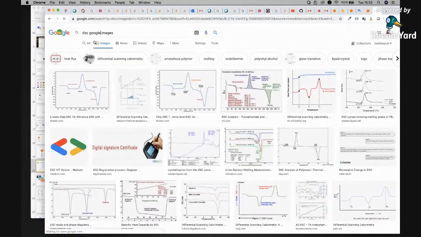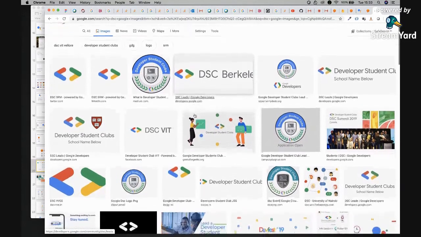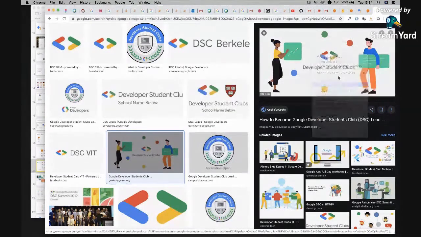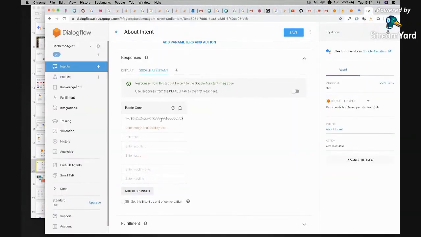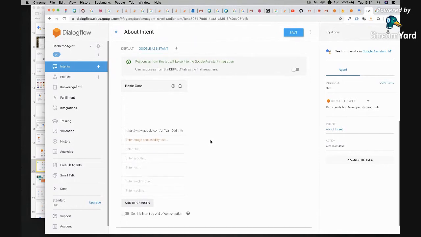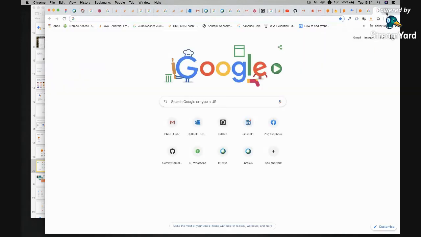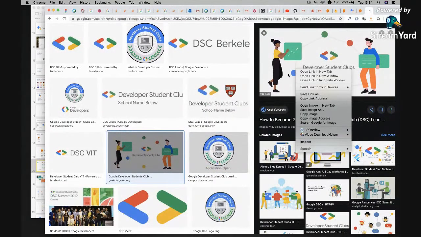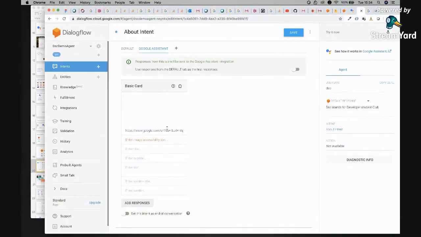Let's try to add this one. Just copy the address and paste it. Once you do that, it will start fetching the image from the link, if the link is valid. Let me test this link. No, this is not the link. So we need to copy the image address and paste it here. Okay, so this image is being fetched from the link that you have provided.